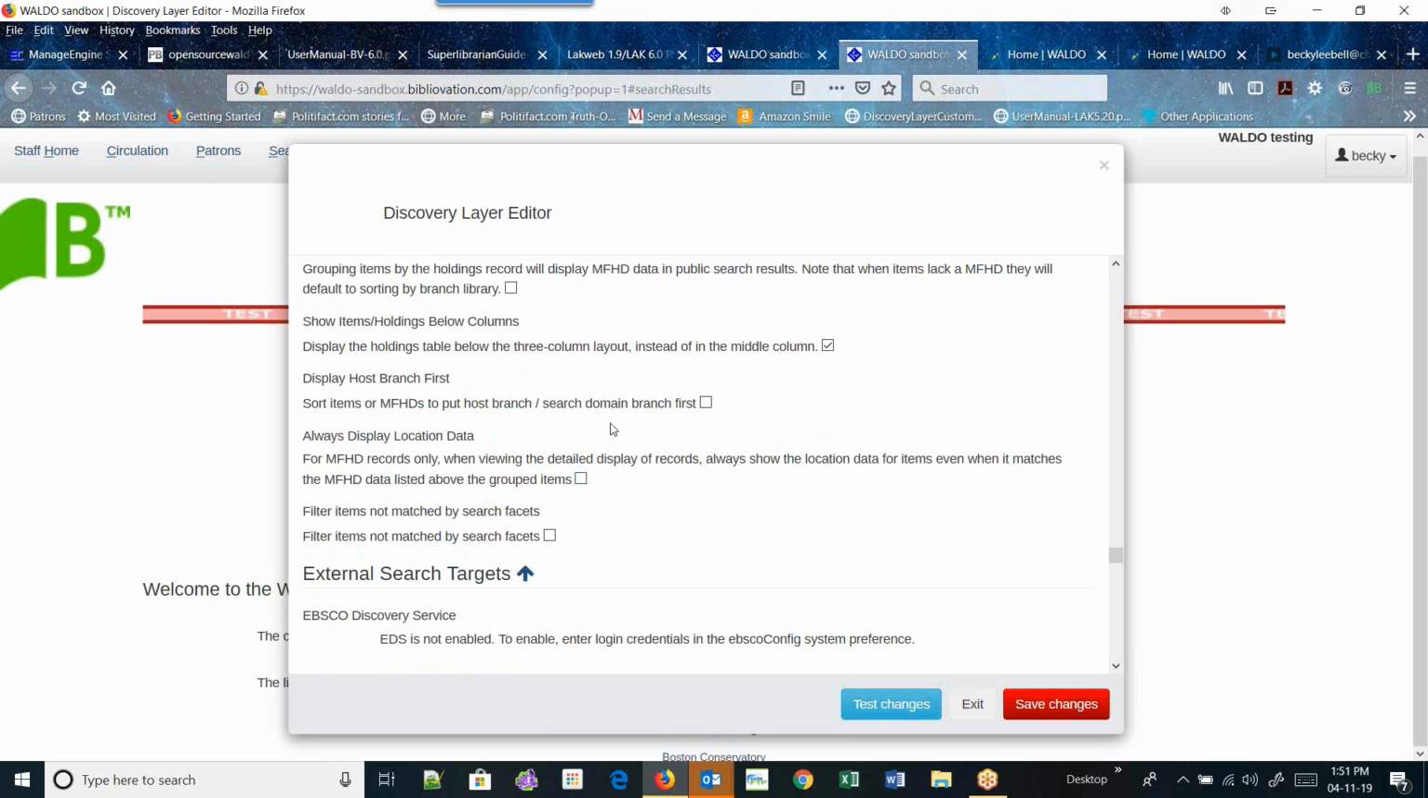The display hold branch first is if you have multiple branches and you want to differentiate, you can do that by clicking on this box. Most of you, I think, have a single library, so you won't usually be concerned about that. For the holdings records, for the MFHD holdings, if you have records that have holdings, it will show the location for items even when it matches the data in the grouped items.